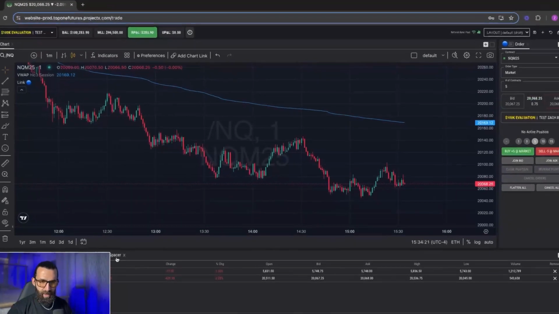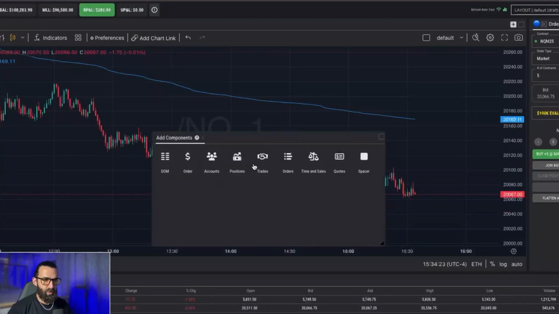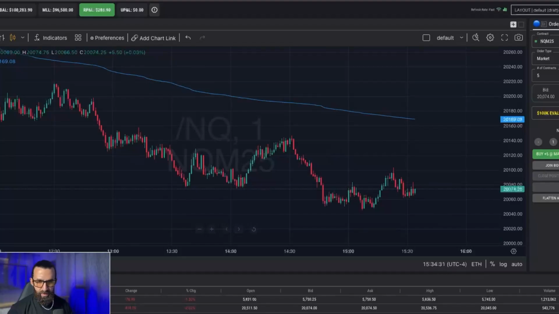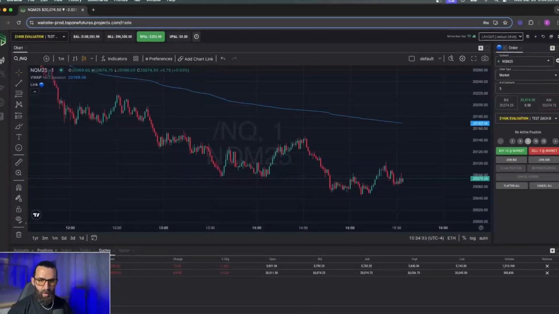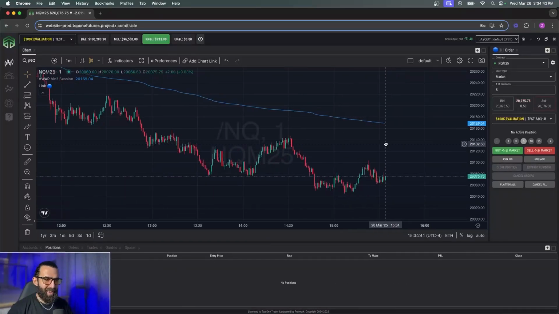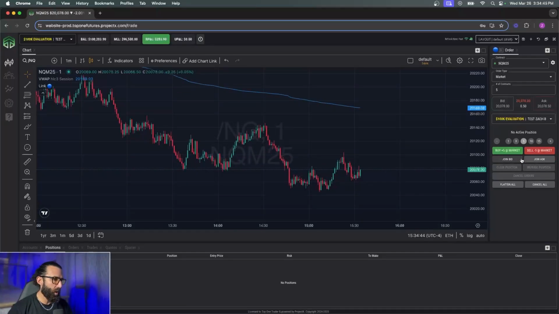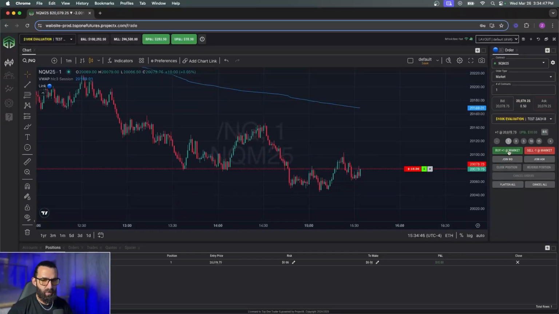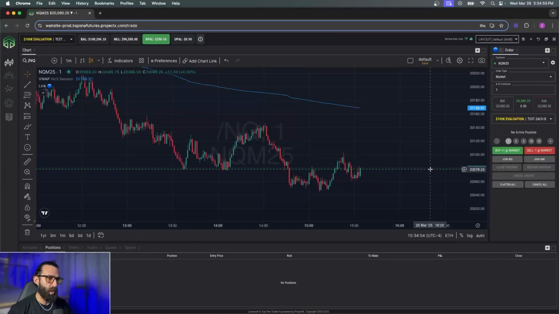Down on the bottom, we have some more. Again, if we click add components, you can see what they all are right here. All of them are displaying, as I'm starting to remove some of them, time and sales and the DOM. But down here on the bottom, you have a bunch more. So you have accounts. Again, this is just displaying my one test account that I have here with a couple trades that I've taken this morning. Positions, if you were in a position right here, this would show. Let's go ahead and just jump into one so we can see it. There we go. We have one NQ position running. You can see that right here, open. If you were in multiple positions across multiple instruments, that would all show there.